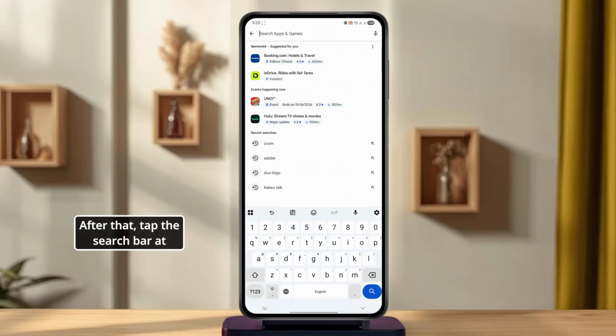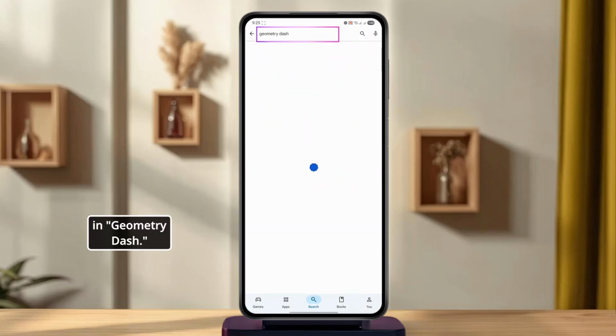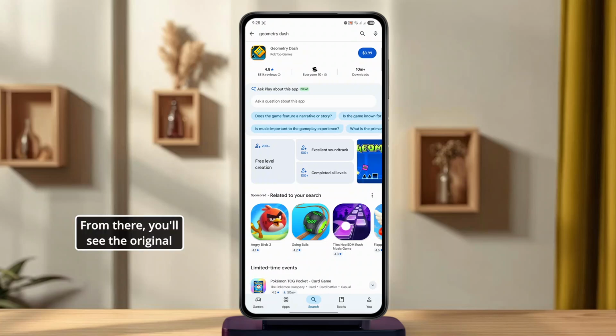After that, tap the search bar at the top and type in Geometry Dash. From there, you'll see the original Geometry Dash at the top of the results. Keep in mind that the original game is a paid app costing around $4.